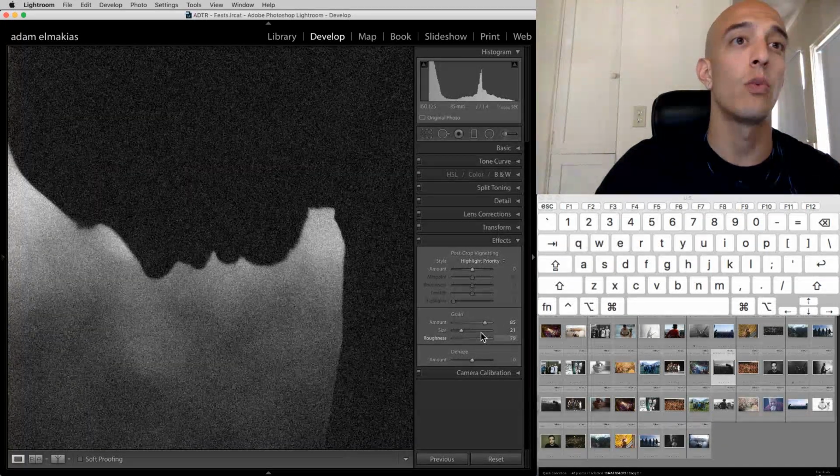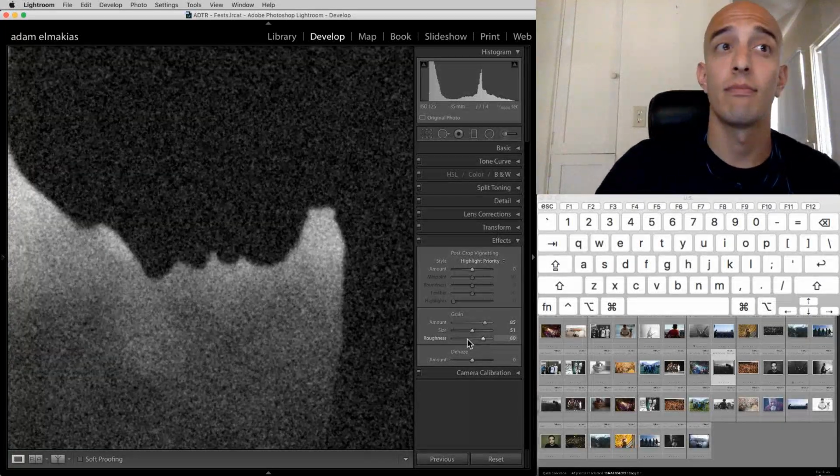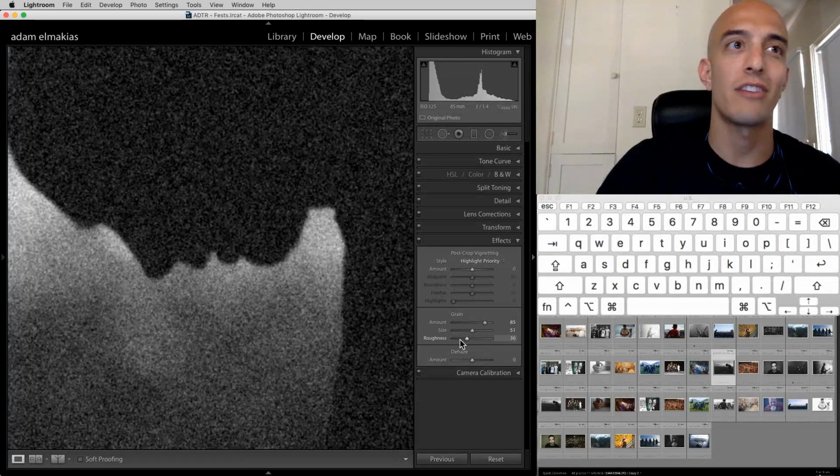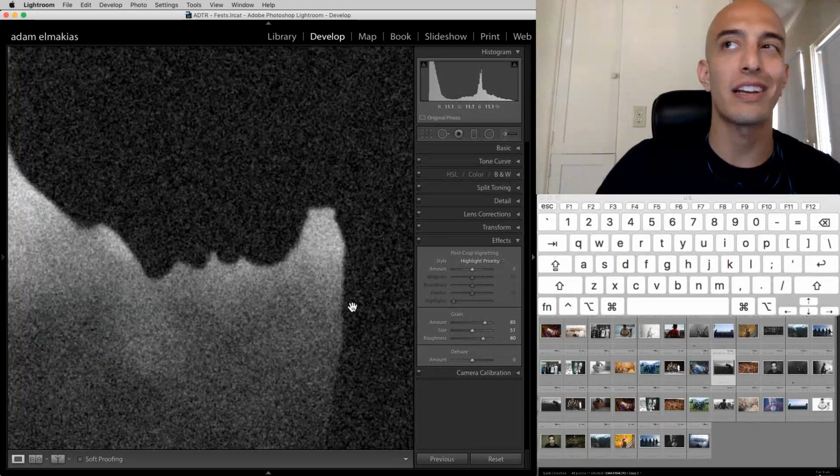And then the roughness within those specks adjusts the intensity of their edges, if that makes sense. So it's kind of like a sharpen for the grain, I guess you would say, in a way. Well, that's like the effect it gives. It's weird. All this stuff is weird. It's hard to technically explain a lot of these things, but I hope it's making sense.